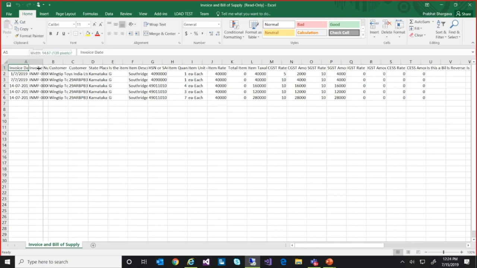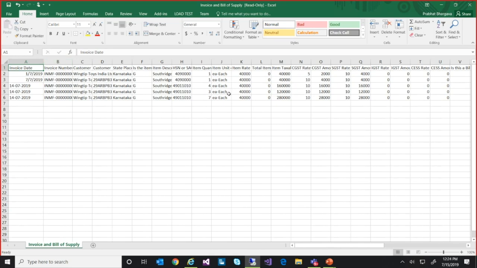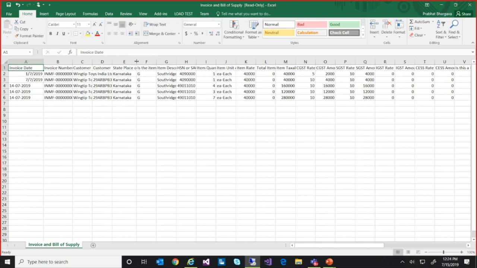here: invoice date, invoice number, customer name, place of supply, whether it's goods or service. So all the details will be here, and it contains a lot of fields which take care of your sales register. It contains all the details of your outward supply. The other is the debit and credit note file, which contains the credit and debit note detail.